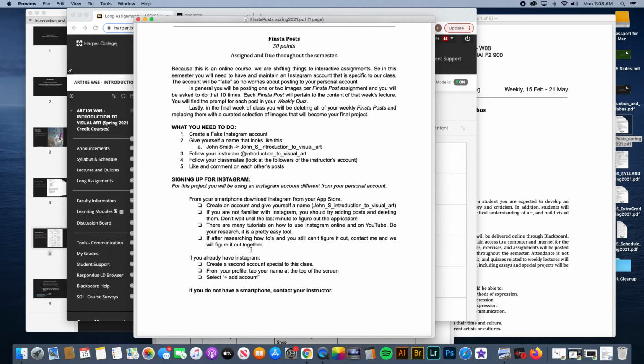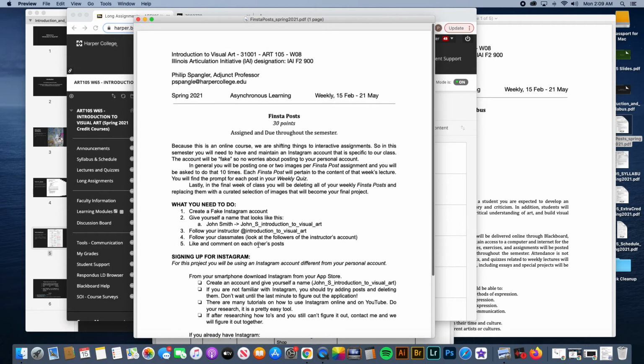These are the steps. If you don't have Instagram, these are the steps. If you do have Instagram, you may already know how to make a fake account, but it's easy. You just tap on your name at the top of the screen and then select add account, and then you write your name, John S., first name, last initial, Introduction to Visual Art.